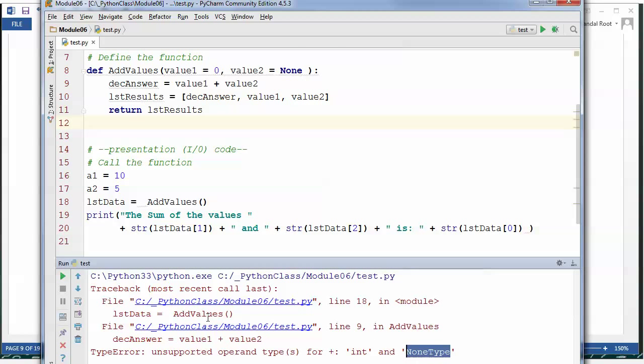It is an actual type, like an integer is a type and a decimal is a type, etc. So it's a keyword, and we will see how it's used in just a moment as the next video runs.